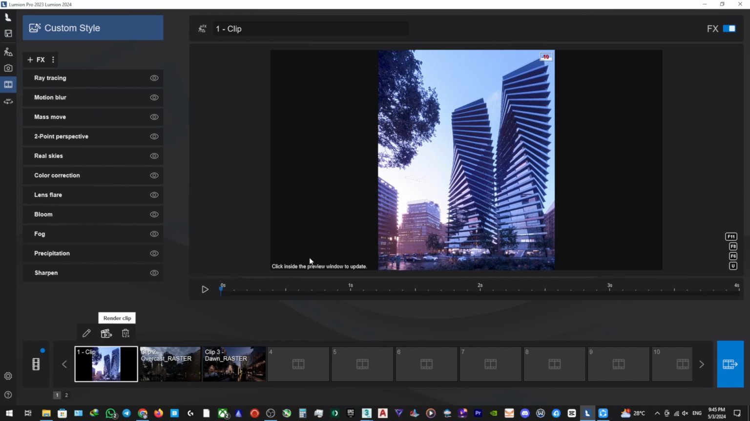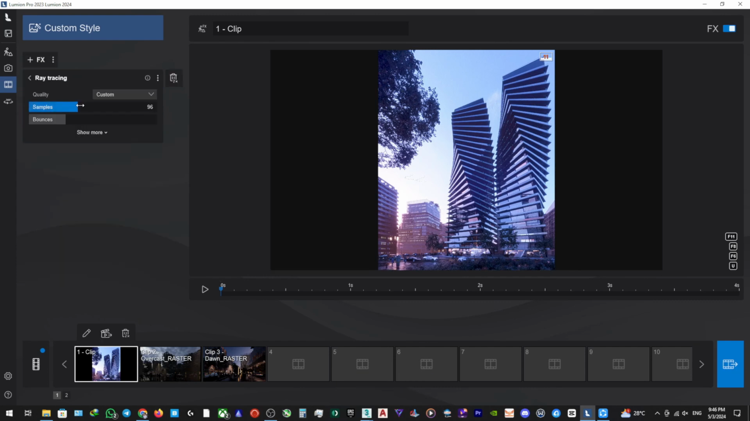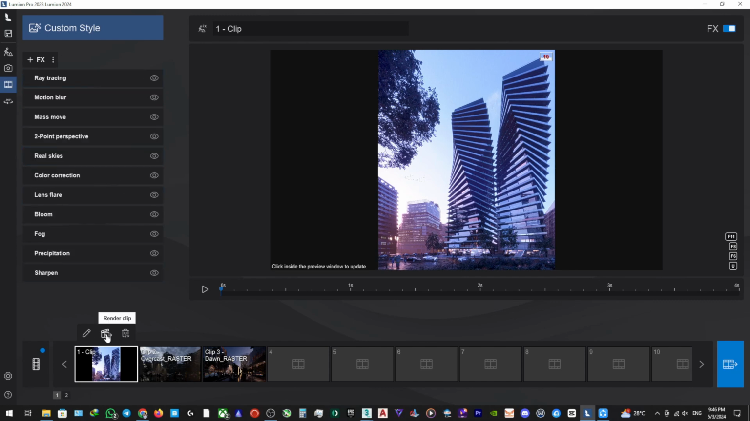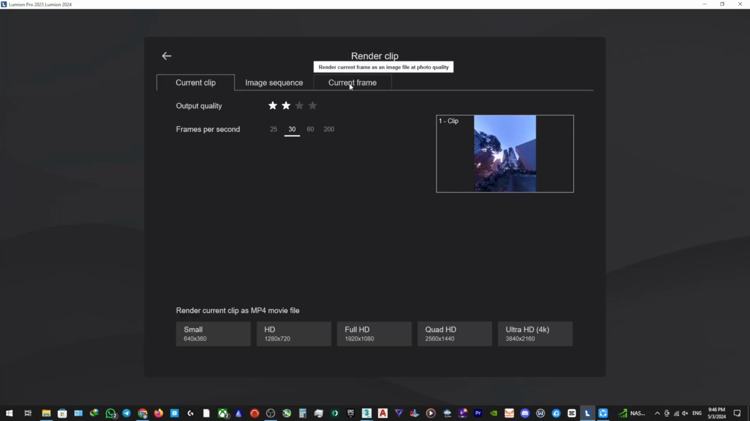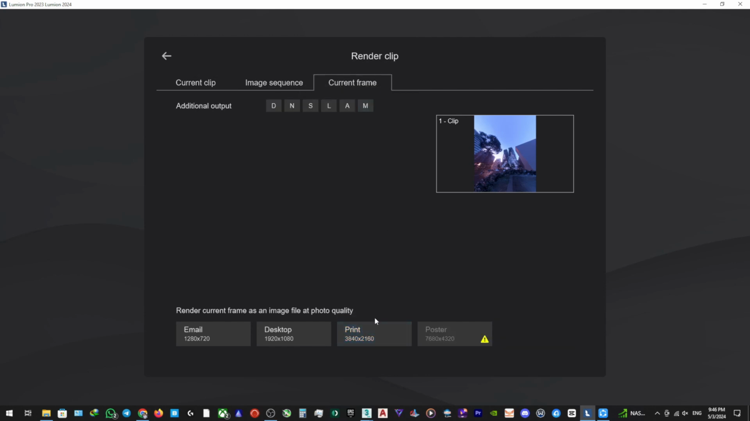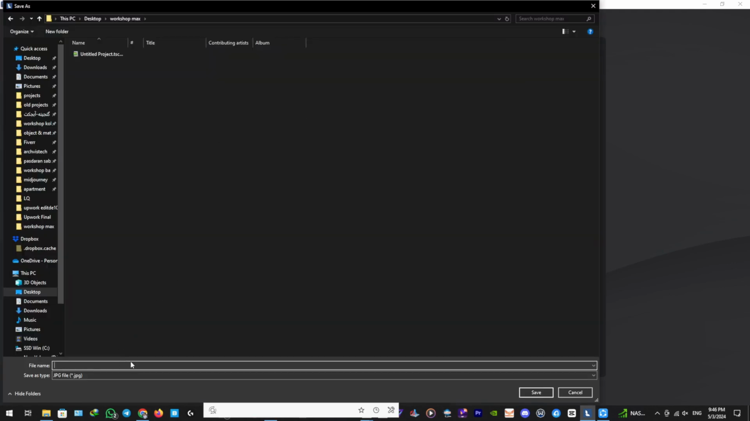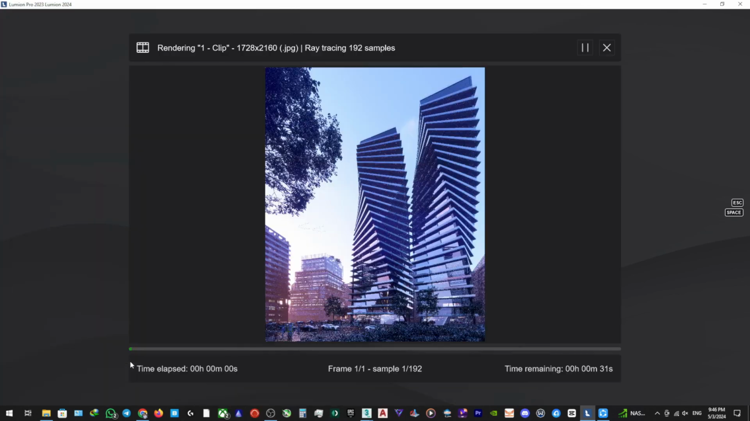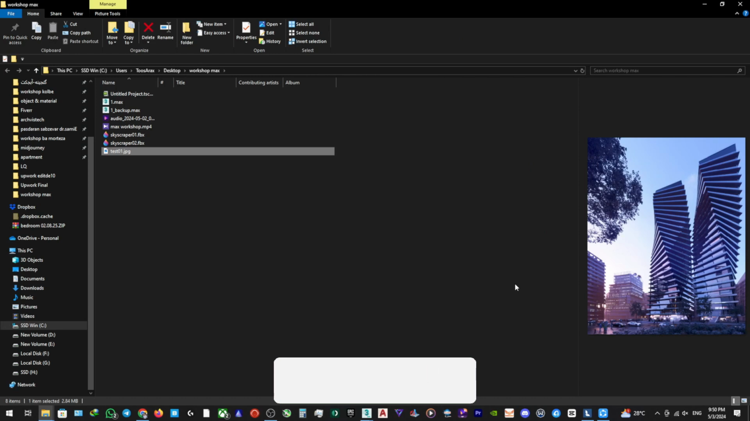So let's capture a test render, and let me increase the ray tracing sample to 192 and click render clip and current frame, but let's increase the output quality, current frame, and click on print and set a path for the render. So I will name this test 01. Okay, and let's wait for the first result. So this is the first result in less than maybe 15 minutes.